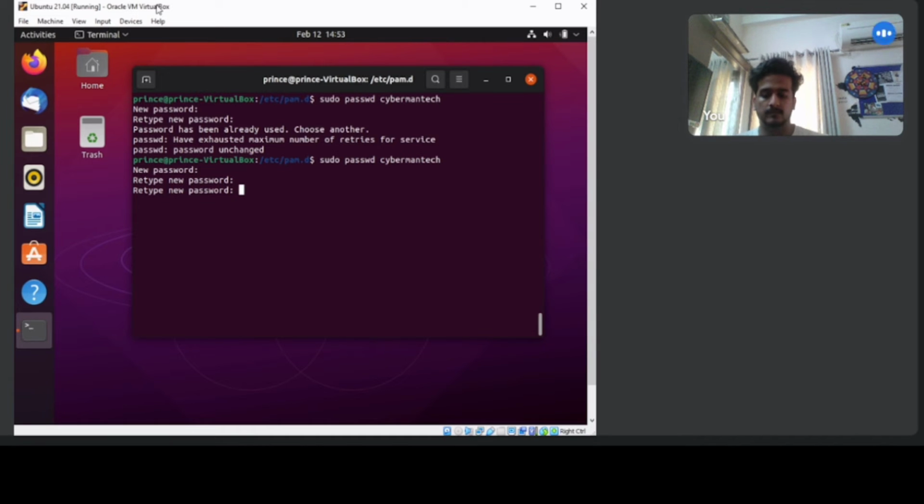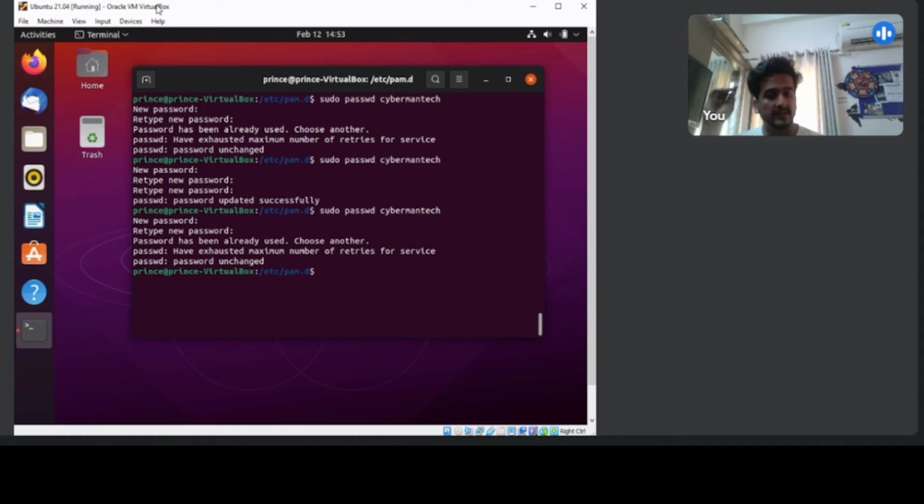It has successfully updated my password. So let's check again by entering the first password again. It is saying that it has already been used. So we have successfully updated the password policy in the Linux system. Thank you. Now we will check the Windows system.